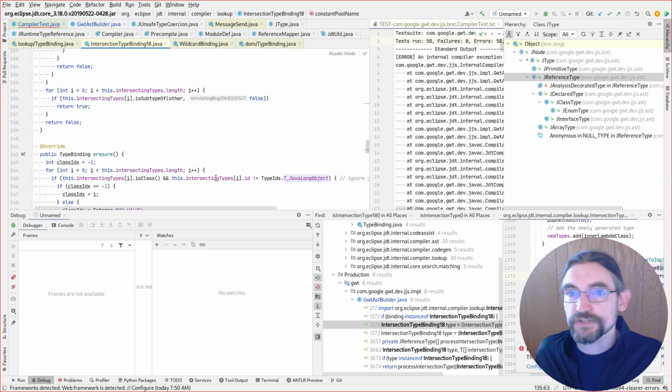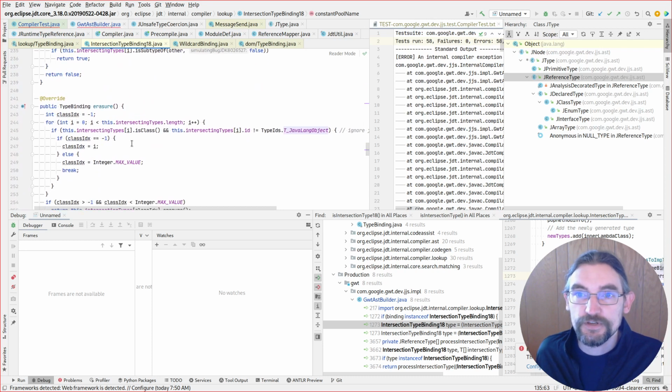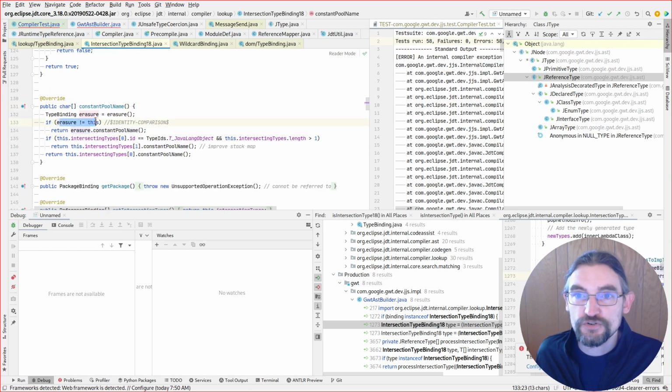There's two different references to object in here, so probably we can just grab this. Erasure is not this. Then grab the erasure's constant pool name.